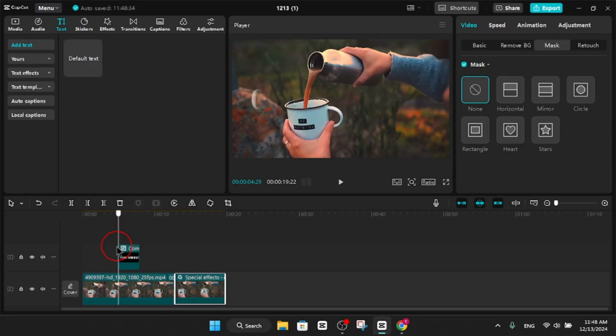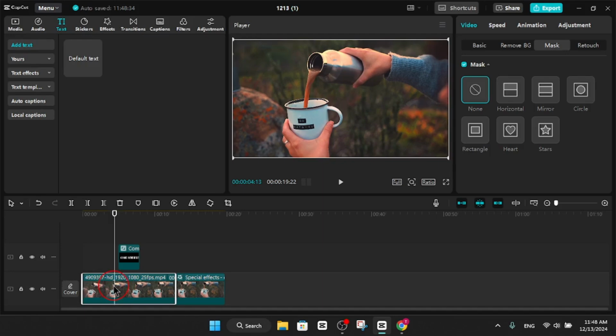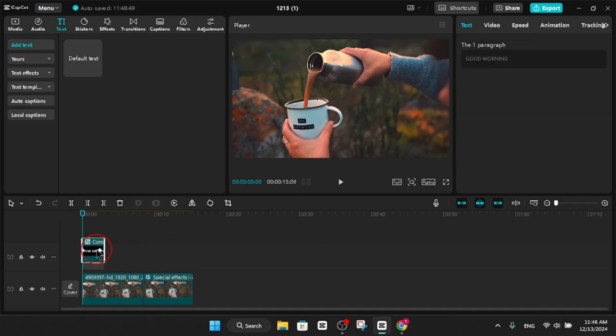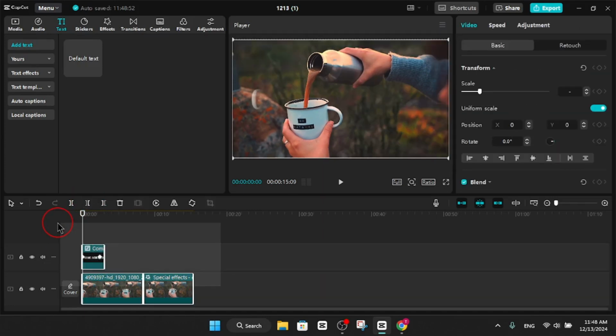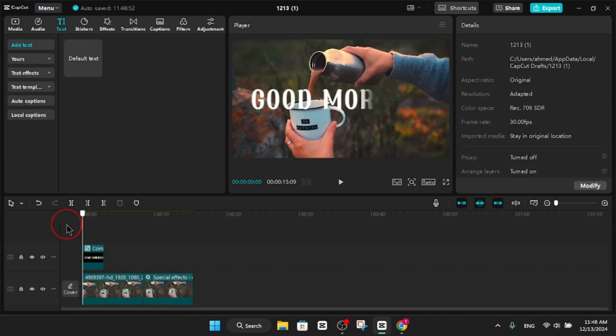Let's say I need to start the video from here, so I don't need this part, so just click here, delete left, or press Q, and just drag it here. So this is how we can cut any point in CapCut.